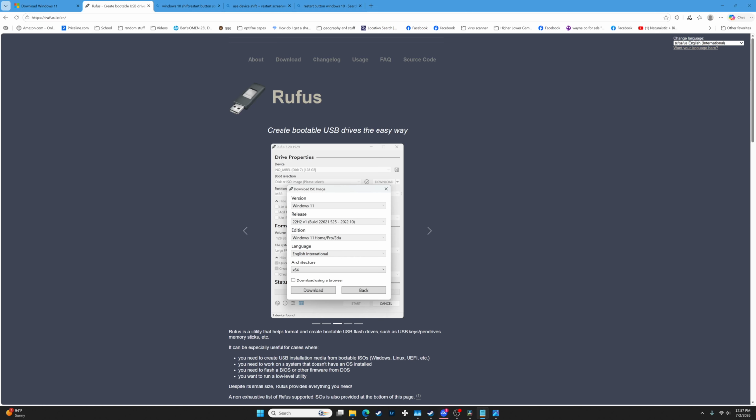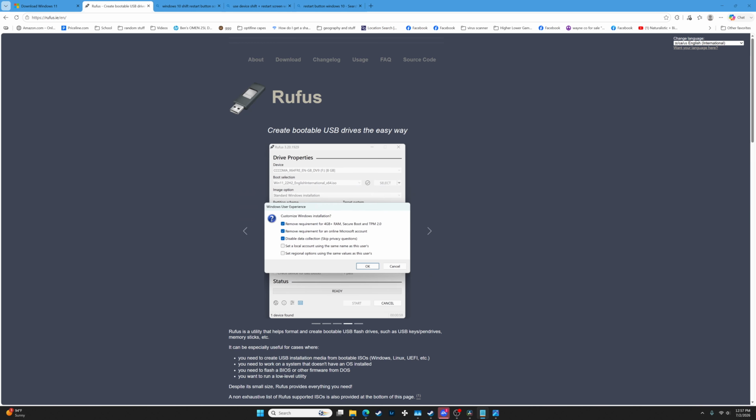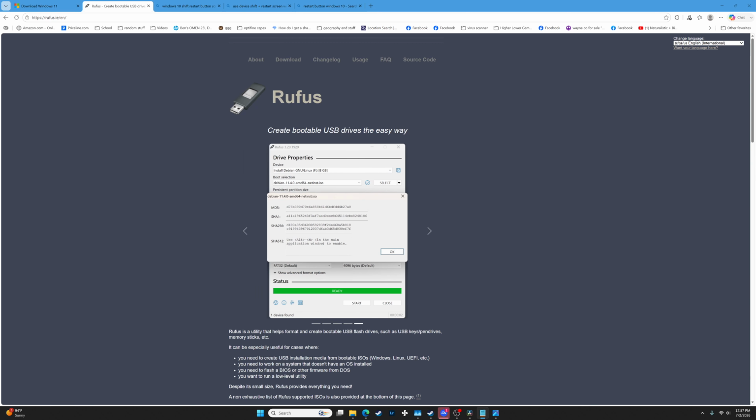Now to get Windows 11 installed on the computer you're trying to upgrade, remove the thumb drive from the computer you just installed it on. If this is the same computer, don't do anything. Plug the thumb drive into the other computer that you're trying to upgrade, turn it on, and log in.